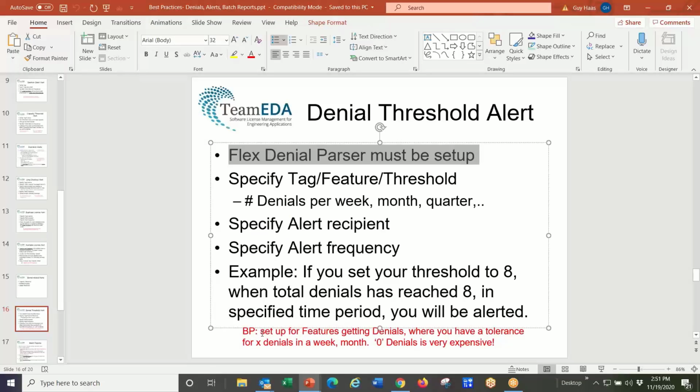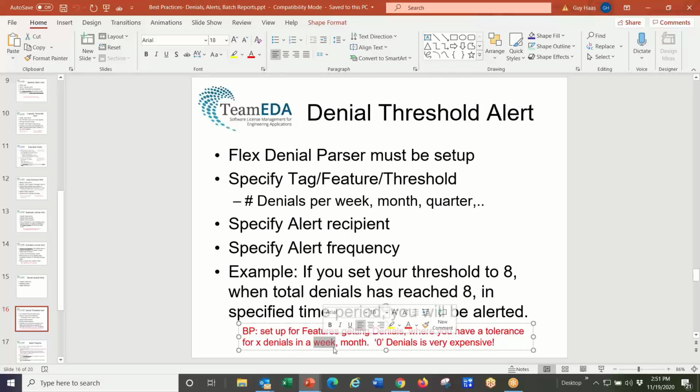So best practices say set up features getting denials where you have a tolerance for X denials per week. So you need to decide what your tolerance level is for denials per week. I would think we would focus pretty much on denials per week, but you could set it up on denials per month. And if you're starting to exceed that number, then you probably need more licenses. But keep in mind that 0 denials is very expensive. As I mentioned earlier, 5% probability of denial is acceptable. 0 denials is very expensive.